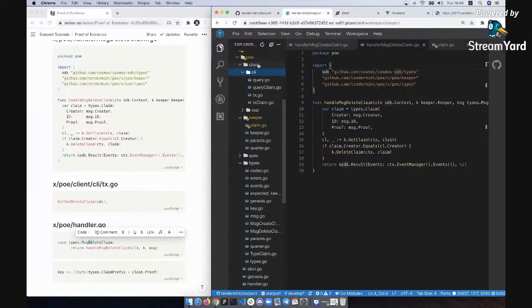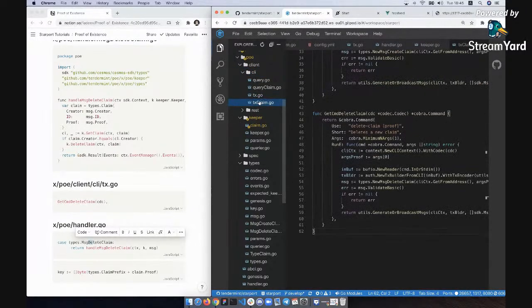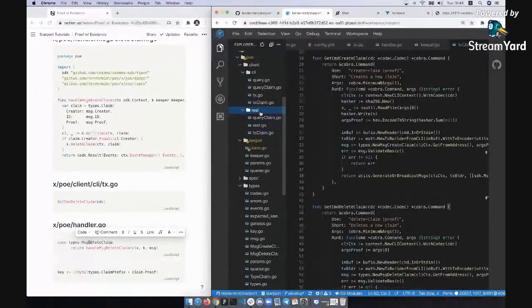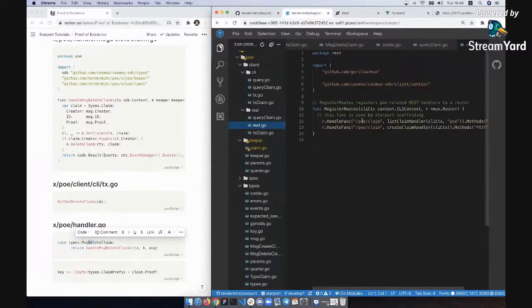Inside the client directory, you have a CLI, which helps you to create commands. And you also have a REST directory, which contains all the endpoints that you need for your application, so that you can easily build a front end in JavaScript, for example.